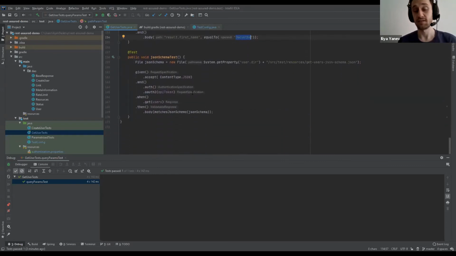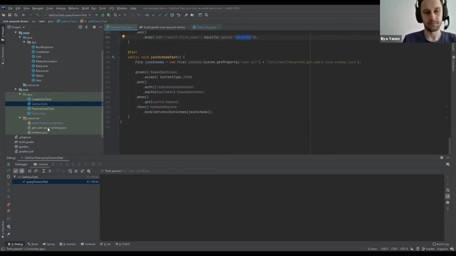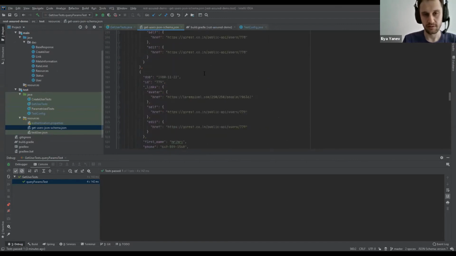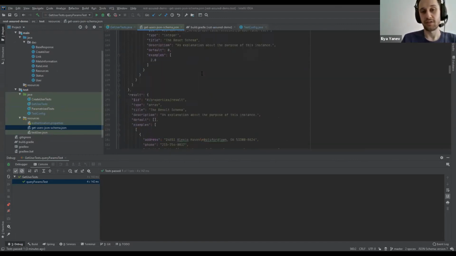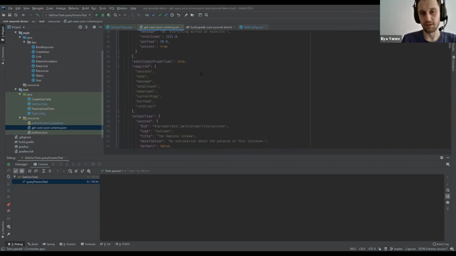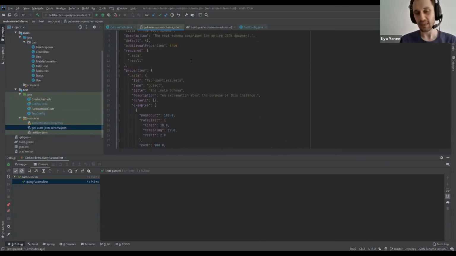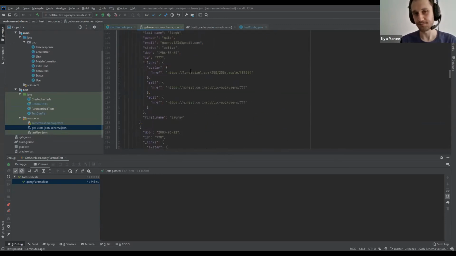Here I have a JSON schema test, which I mentioned that you can use. You can verify the whole structure of your JSON using a JSON schema. And I have one JSON schema here, the get user JSON schema, and you can see that it's very verbose. And if you're thinking that I wrote this by myself, I did not. I used the online tool that I supplied in the presentation. I just gave an example response, and it generated all of this for me.